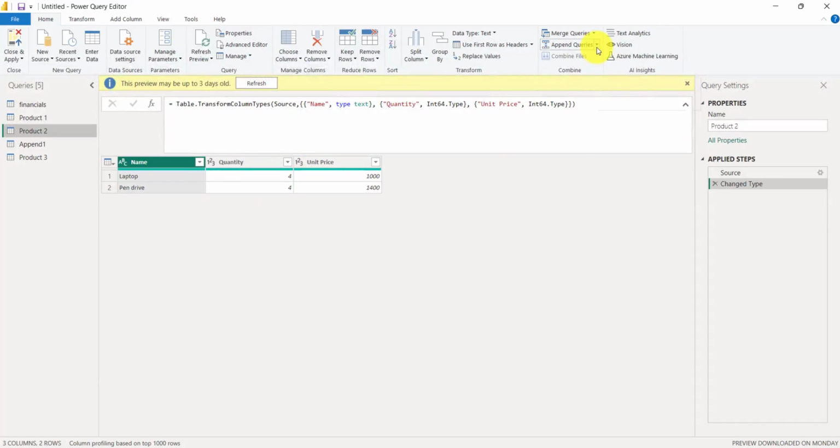Here you can see the append queries option. As I told you, we have two options: inline append queries and intermediate append queries. Append queries will work like inline append, and append queries as new will work as intermediate append. So let's create a new table. For this, I will click on append queries as new.